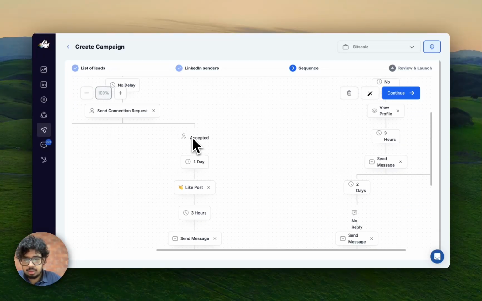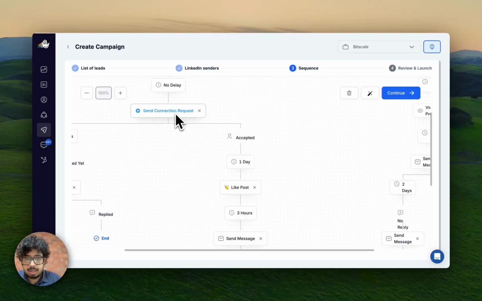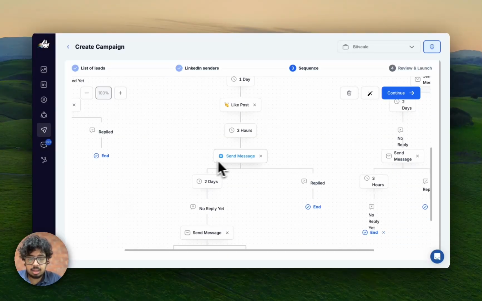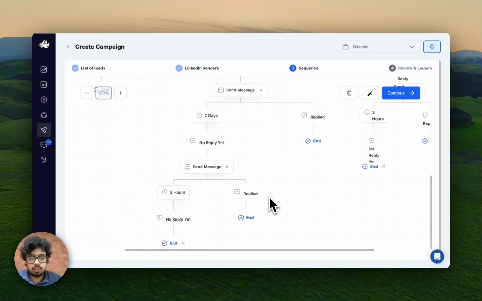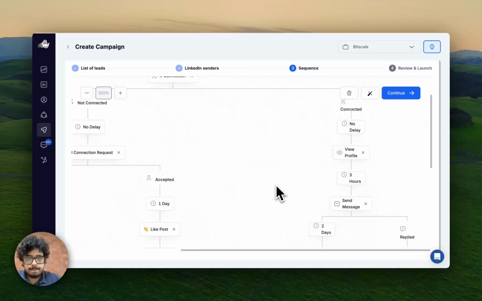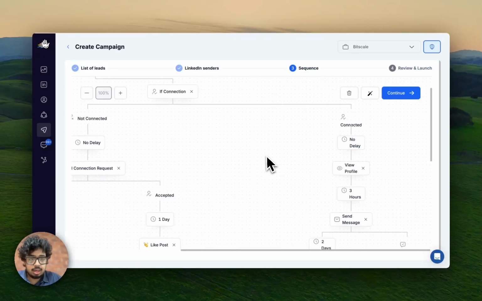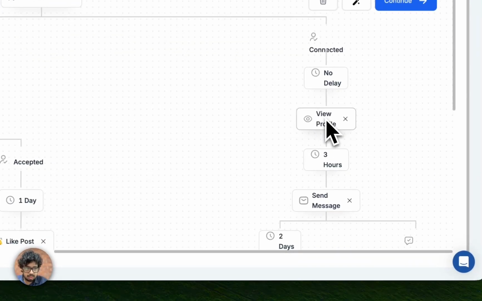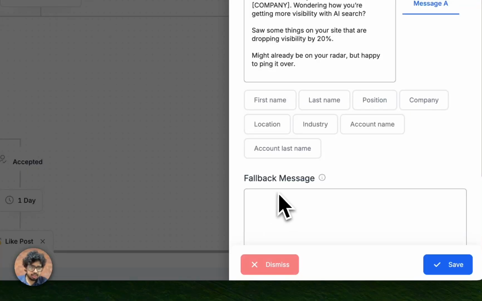Or if you do get a reply, it will end it. Same is the case here, wherein the first step becomes sending the connection request. And then hence onwards, all of the steps are very similar to that branch right there. So this is where you will make changes to the messaging, and where it's very important that you include one thing, that is the personalization tag.